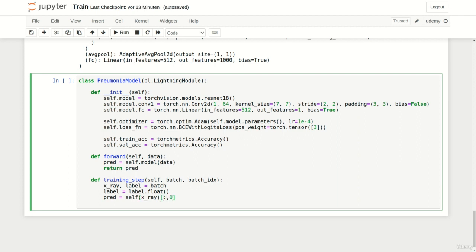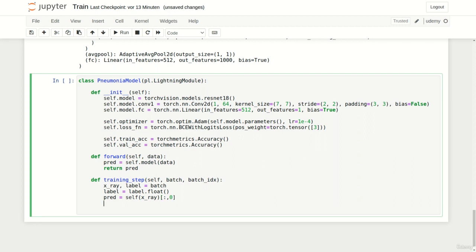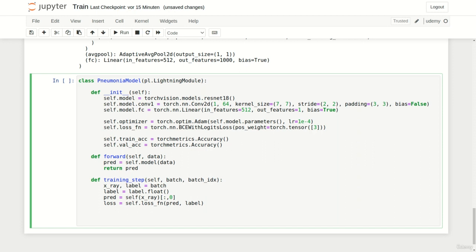Last but not least, it's time to compute the loss. Let's store the loss in a variable and call self.loss_fn, where we pass the prediction and labels. If you want, you can log the loss and batch accuracy. To log something in PyTorch Lightning, we use the self.log function, which accepts a unique identifier as its first argument and the corresponding value as the second one.